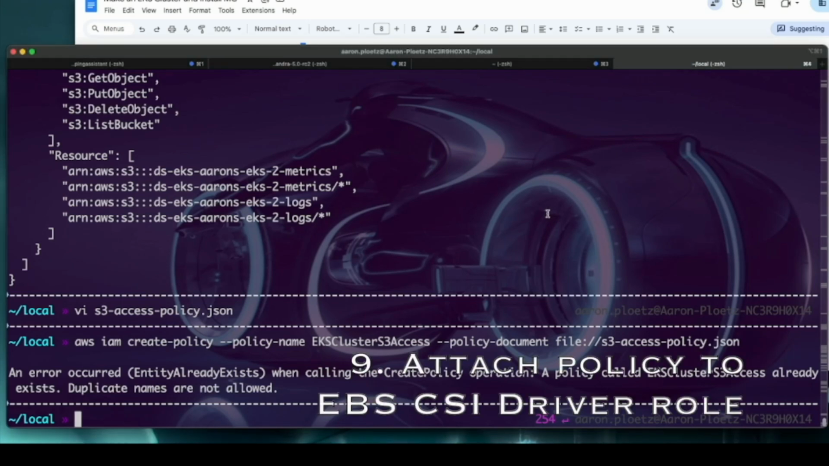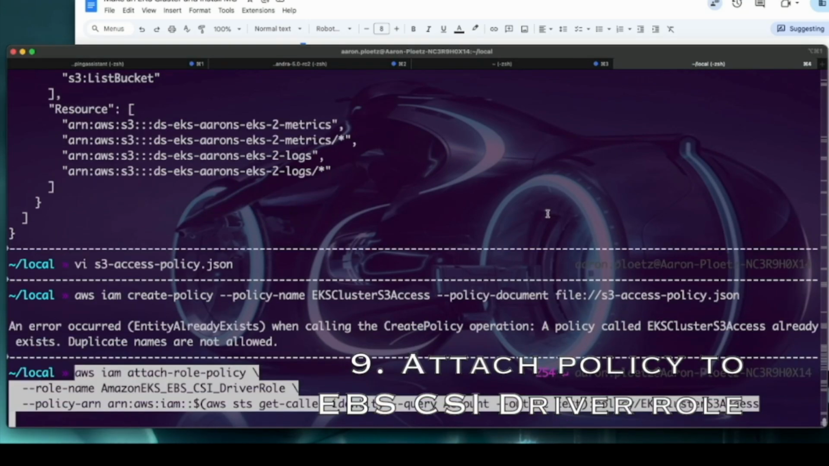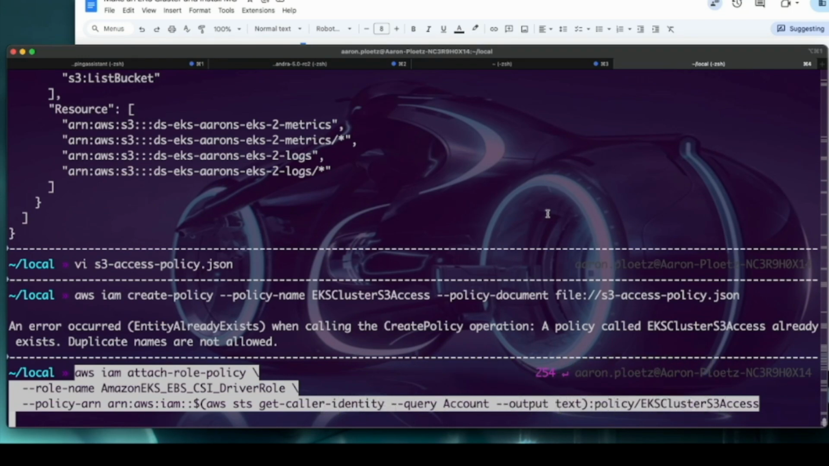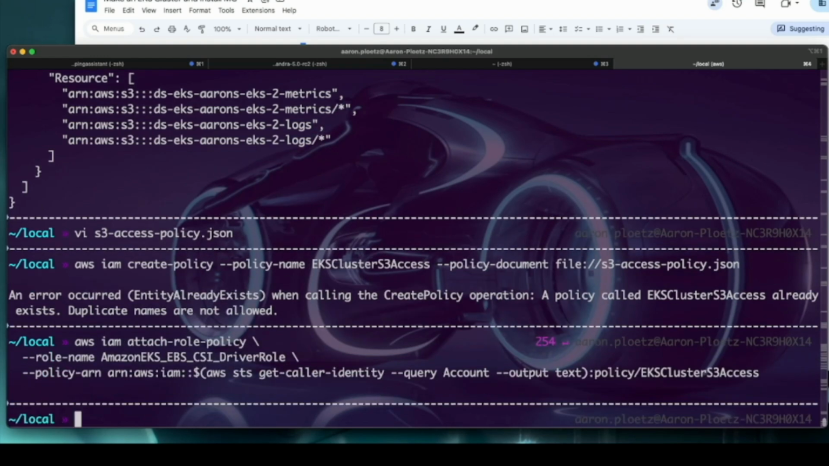So the next step here is we're going to attach that policy to a role. Specifically, I want to add this to the Amazon EKS EBS CSI Driver role, which also corresponds to an add-on. So there we've gone ahead and attached that S3 access policy.